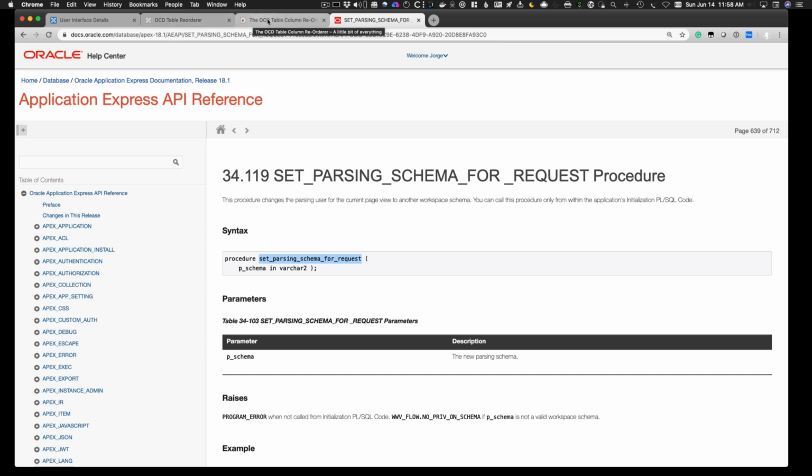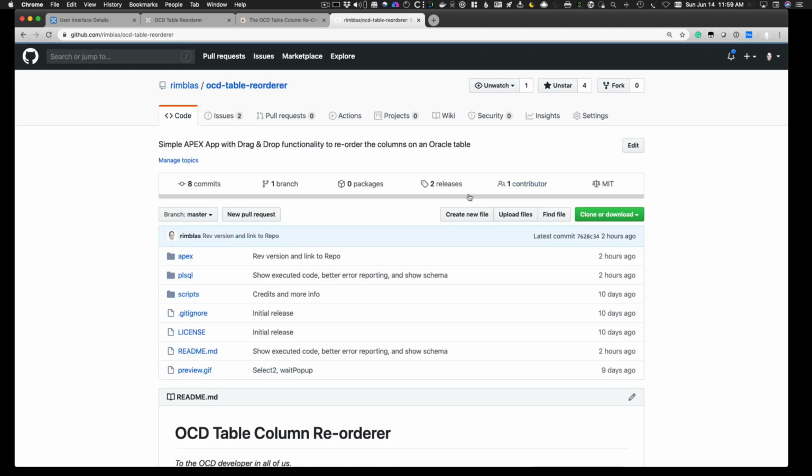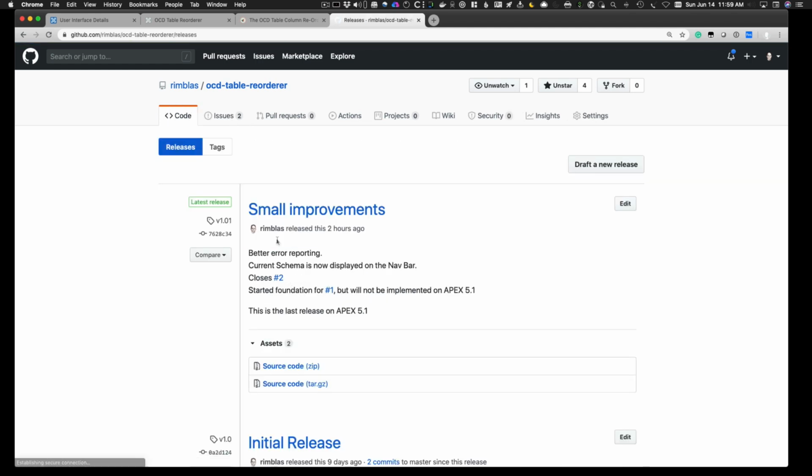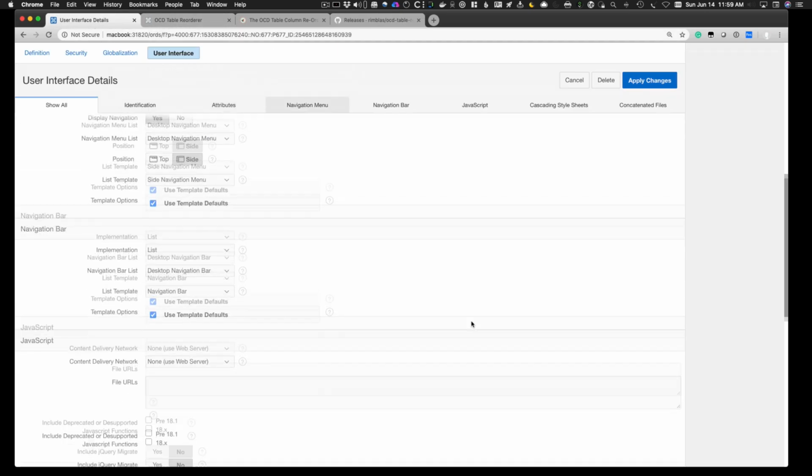But the current release, if you go to the GitHub project here, the releases, this last release that I just pushed a moment ago is still compatible with 5.1. So everything I showed you so far works in 5.1 and beyond. All right, getting back to what I'm doing.